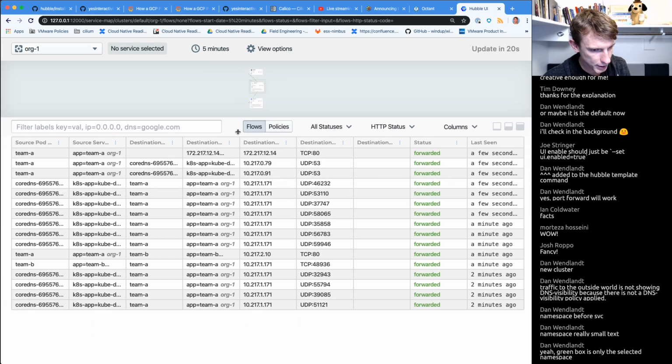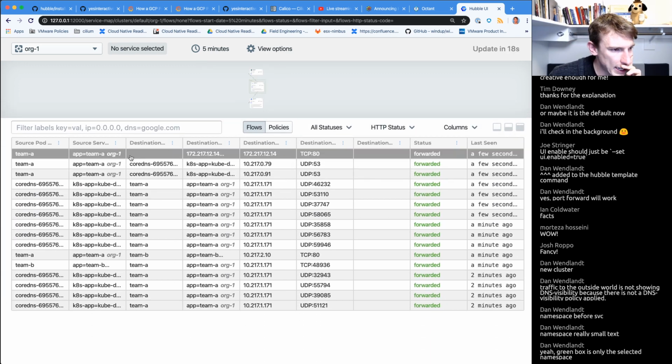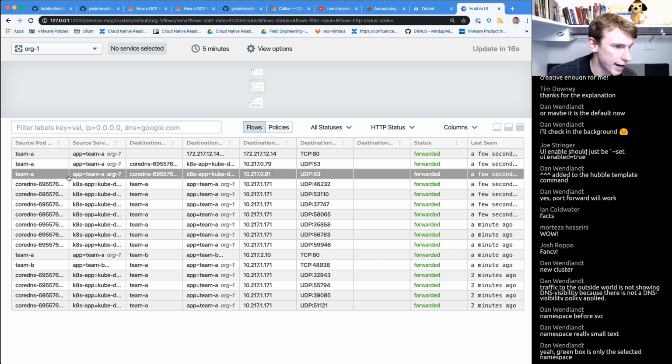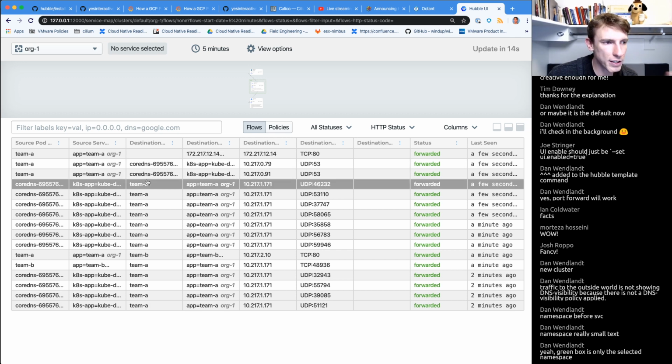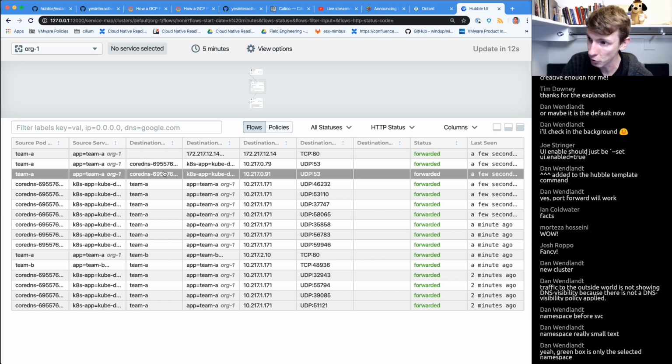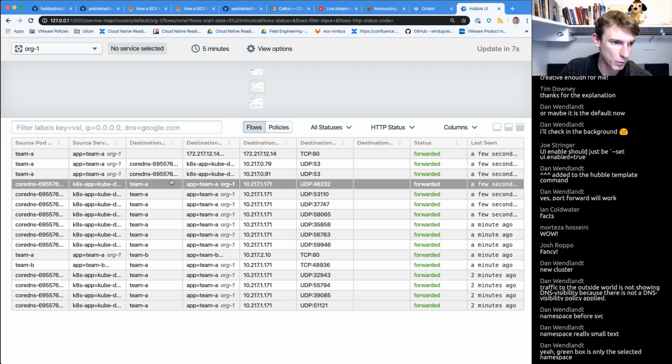Cool. Let's see here. So okay, this is the flow for everything, right? We can see the source pod, we can see the destination it went to. So this is clearly my google.com request, right? Because it needed to send a request to core DNS.